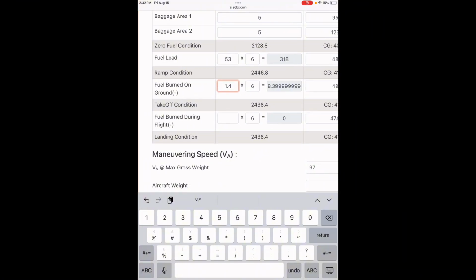Now we can go to fuel burn during flight. This is going to be in our calculations when we do our pre-flight action. We have to understand how many gallons of fuel are actually going to burn for the flight. Let's say this is a 2-hour flight today, and on average we burn about 10 gallons per hour. So let's say we burn 20 gallons of fuel.